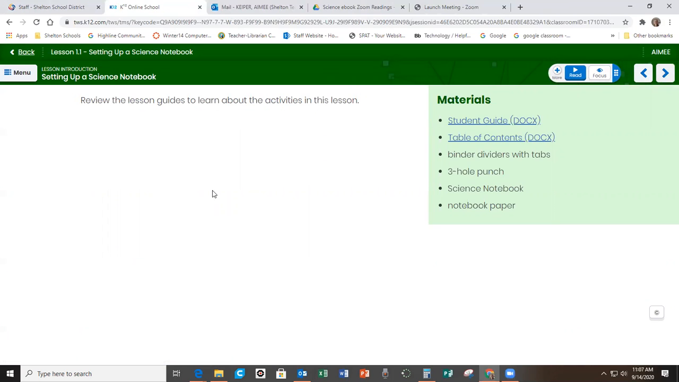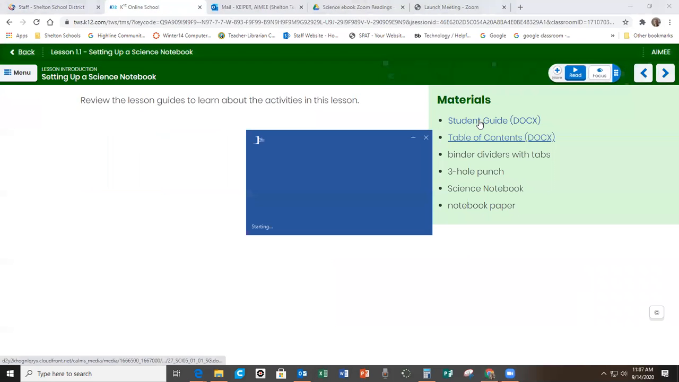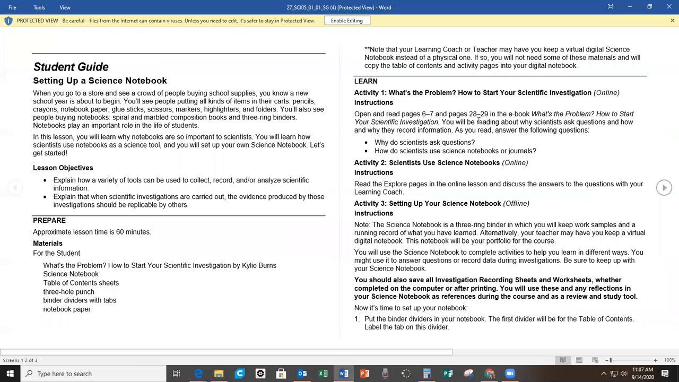Okay, and so every science lesson has this page. If you click on the student guide, it will actually download it to your computer. Mine downloads in Word. Yours will just download in a PDF document, and you'll be able to see what the lesson is going to go through. So you're going to be reading in an ebook, pages 6 and 7, and pages 28, 29 in the ebook, What's the Problem? How to Start Your Scientific Investigation. Then you'll also be learning about scientists using notebooks.